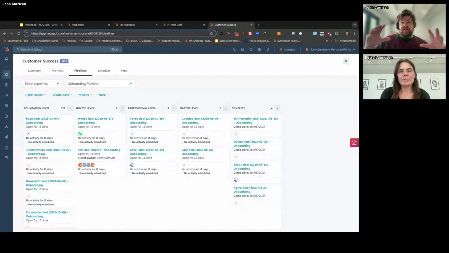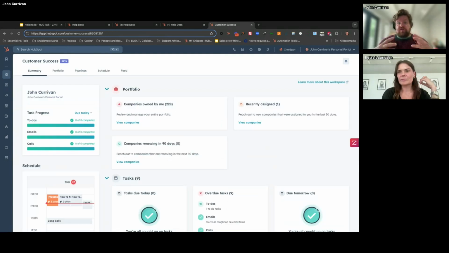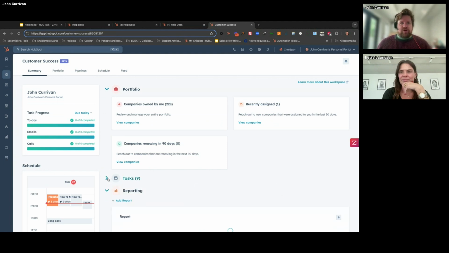I suppose with this, it's not necessarily a new tool. It's kind of a consolidation of lots of tools. Rather than going into your tasks or going into each individual record, you have all your records, all your tasks there. You can focus on this particular area for you as well.